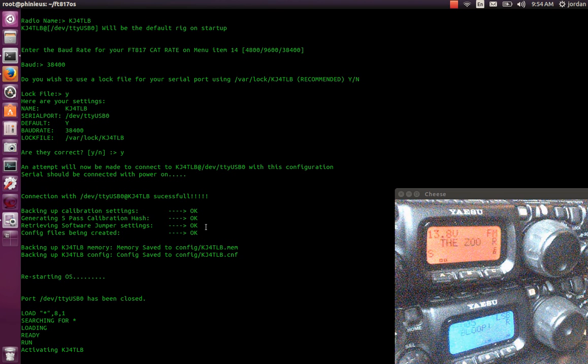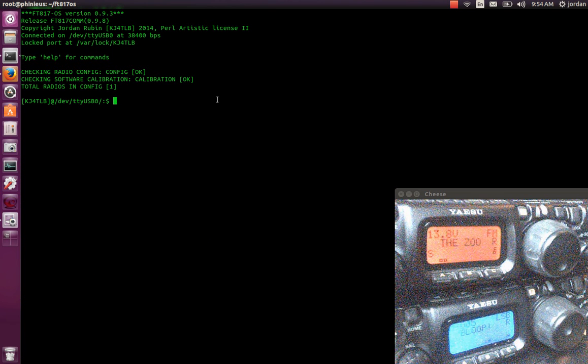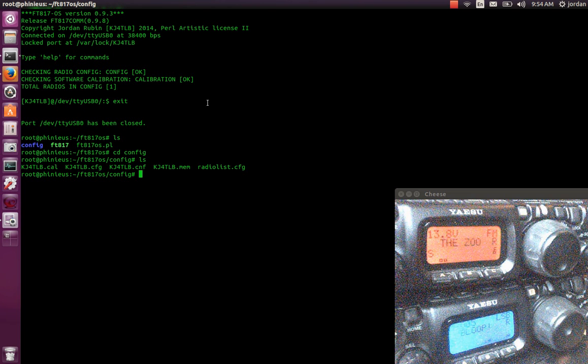You can see we now have separate named files. I'm going to exit out right quick. Have a look. We have a config directory now. And if we look within the config directory, we see that the files have all been created under the name of the program. And this is the master list of radios. I just wanted to point that out. These files haven't changed. It just allows for multiple radios by assigning the files names.